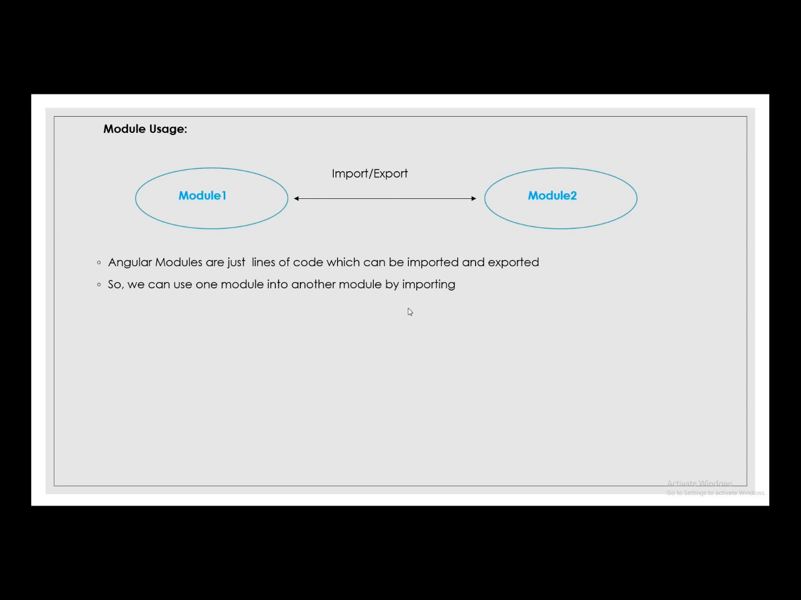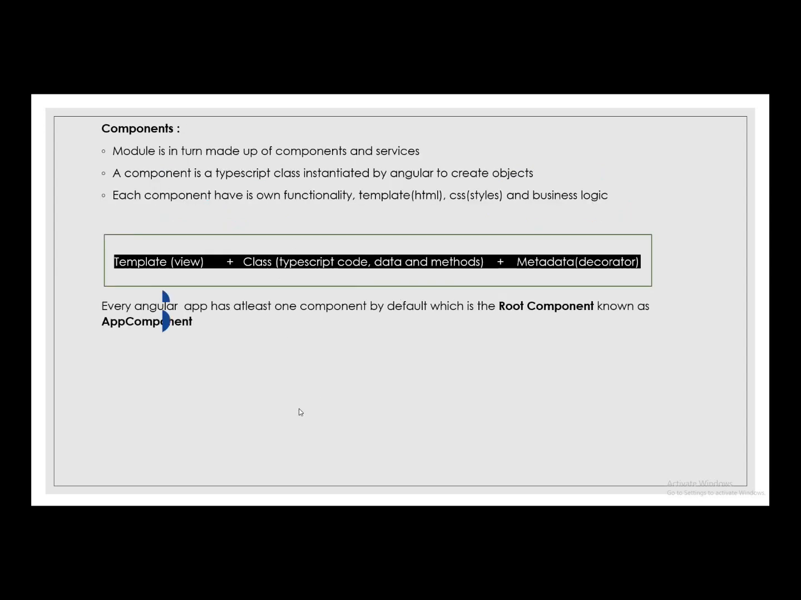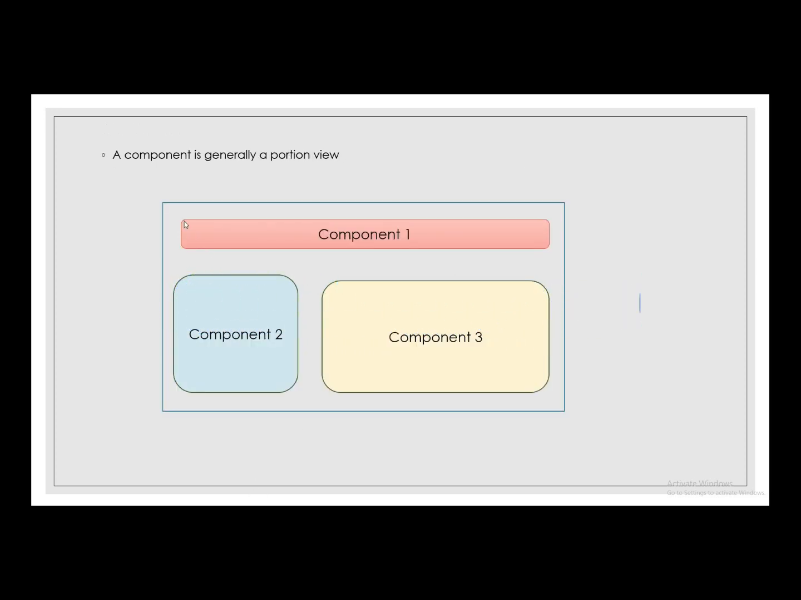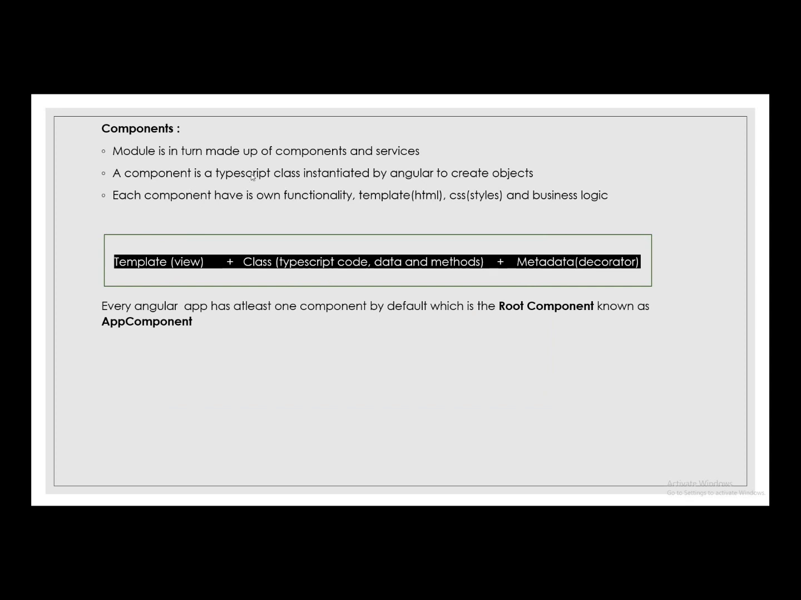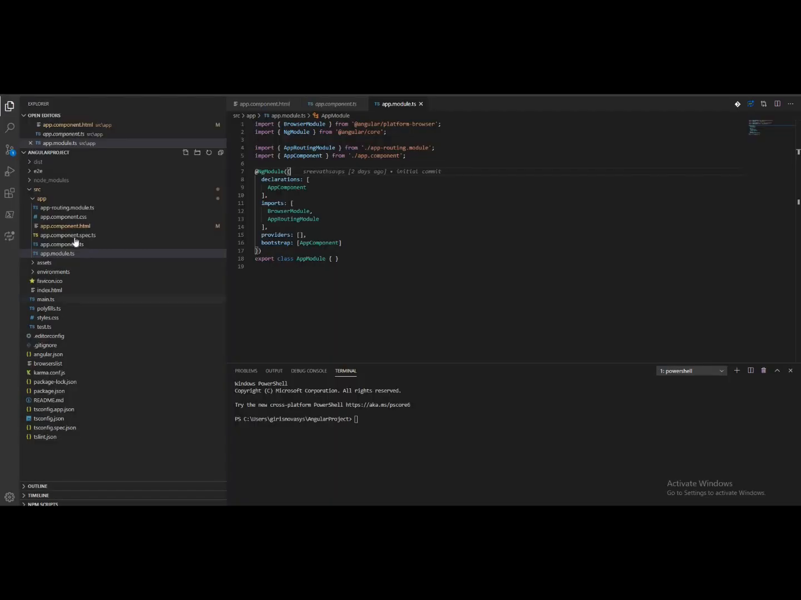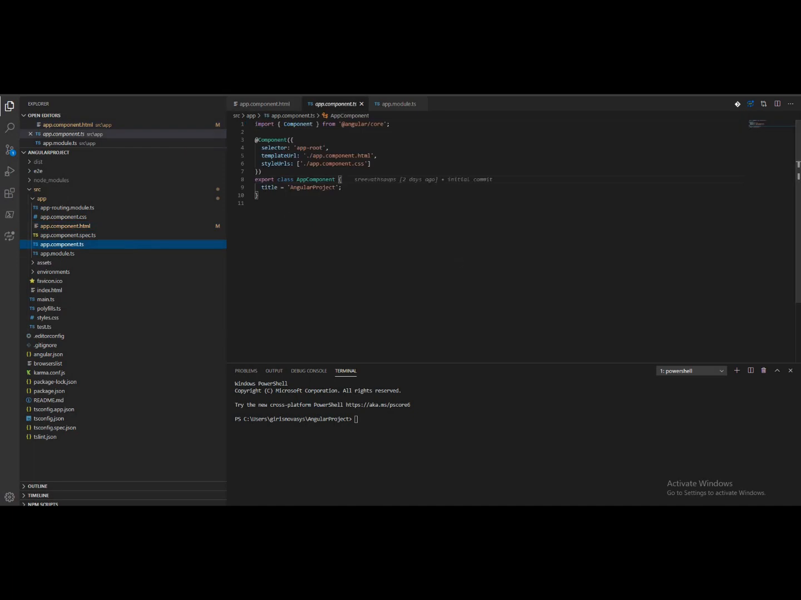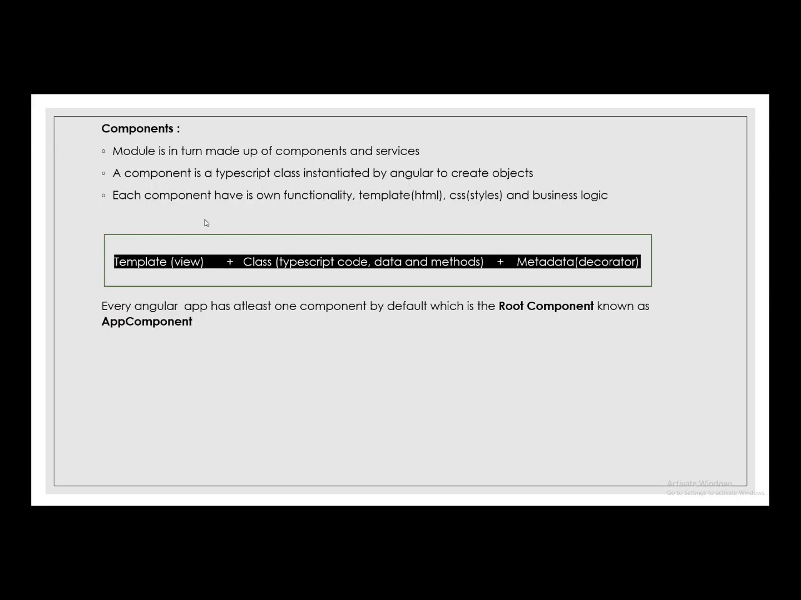Now coming to another building block, the component. A component is a portion of the view in the browser and it controls that view. For example, we may have a component for the header, one for the sidebar and one for the main content. A component is the combination of template, class and metadata. Metadata is nothing but information about the component. A component can be reused everywhere or anytime in our application.